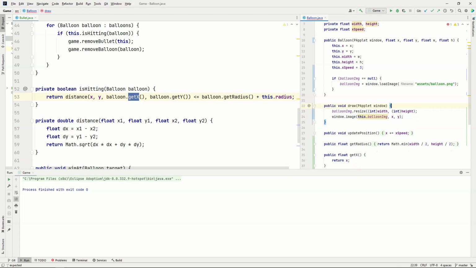The problem is, now we're not drawing an ellipse anymore. Now we're drawing an image. And the way the image command works, it's going to draw the image using these coordinates as the upper left-hand corner. So what used to be the distance between the center of the bullet and the center of the balloon is now the distance between the center of the bullet and the upper left-hand corner of the balloon. And that doesn't really make sense as a way of calculating whether or not two circles are overlapping.